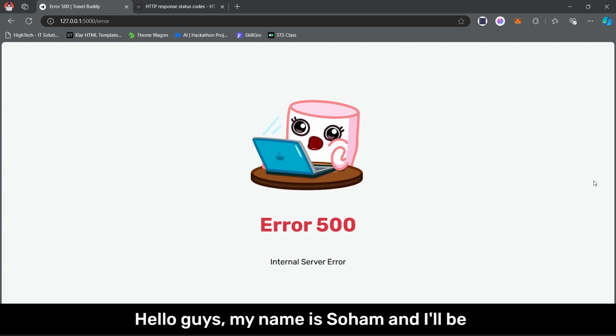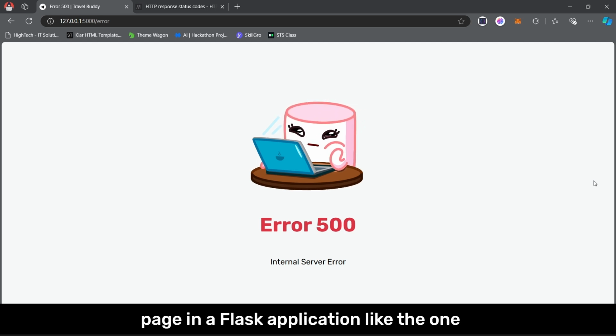Hello guys, my name is Soham and I'll be showing you how to create a custom error page in a Flask application like the one you see.